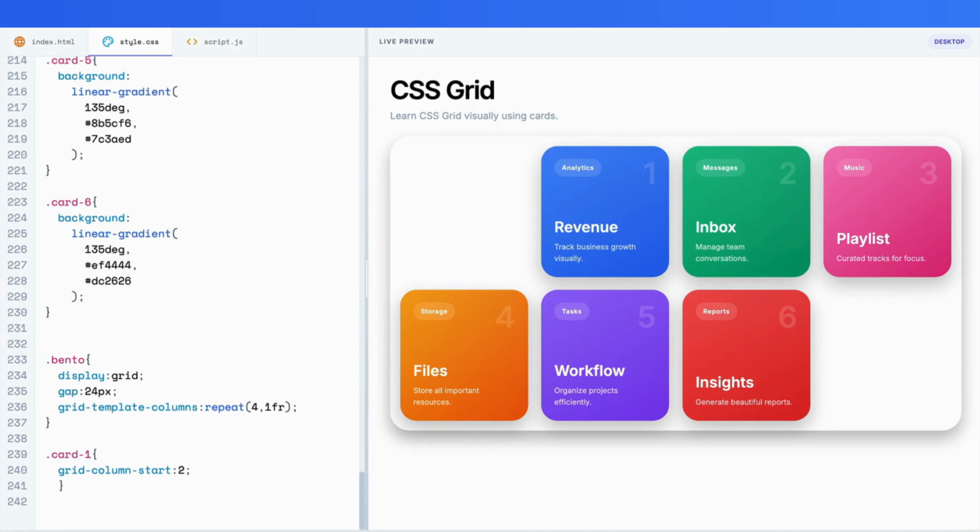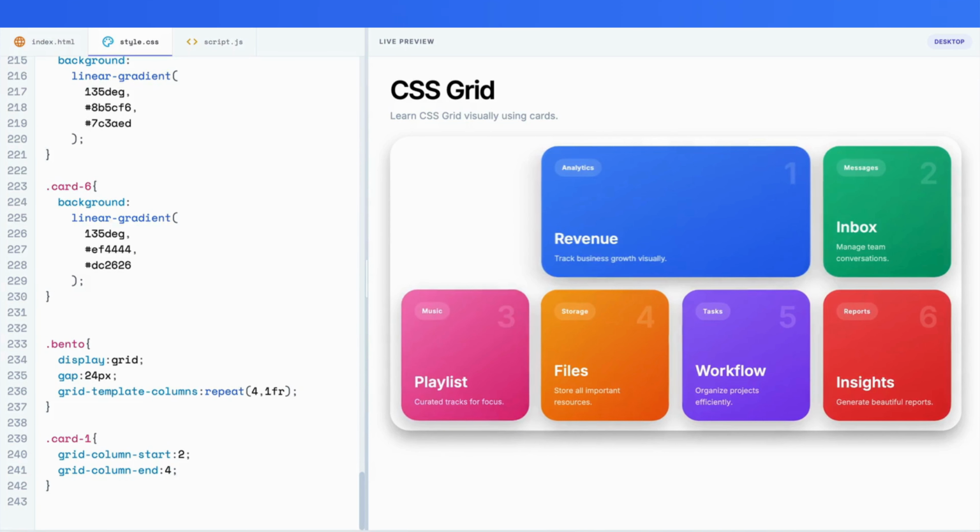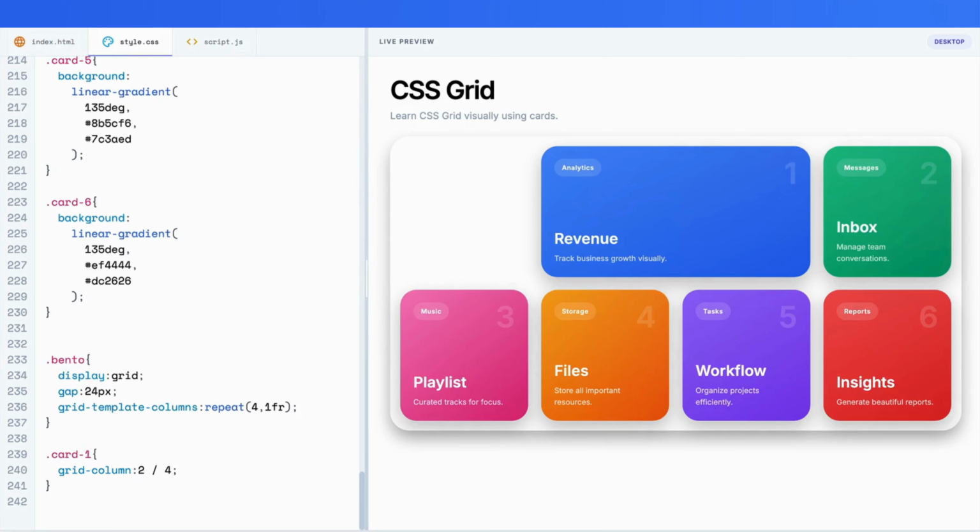We also control where the card ends. The card stretches from line 2 to line 4. This makes the card span across multiple columns manually. Instead of writing start and end separately, we can combine them into one property. Here, grid column means start at line 2 and end at line 4. This shorthand is cleaner and commonly used.